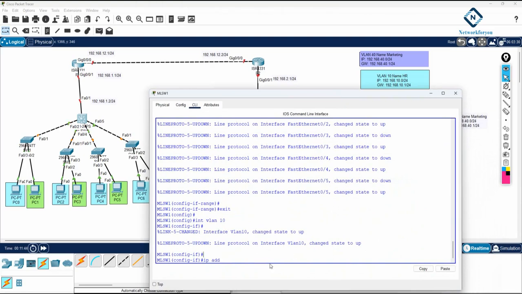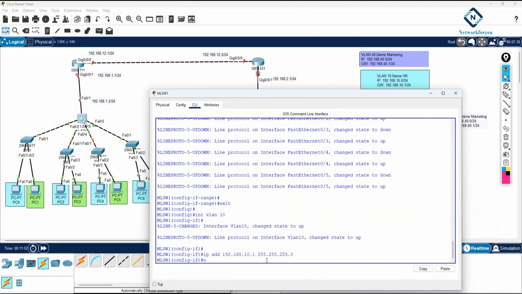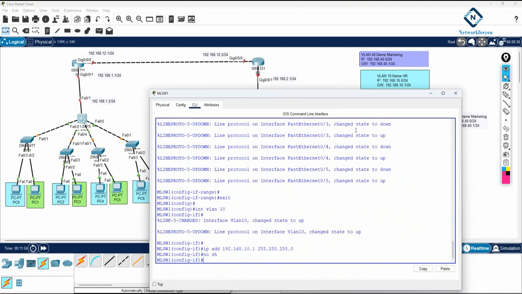So I will write here 192.168.10.1, give a space, write 255.255.255.0 and write no shut. Okay, VLAN 10 is done. We have another VLAN, that is VLAN 20.